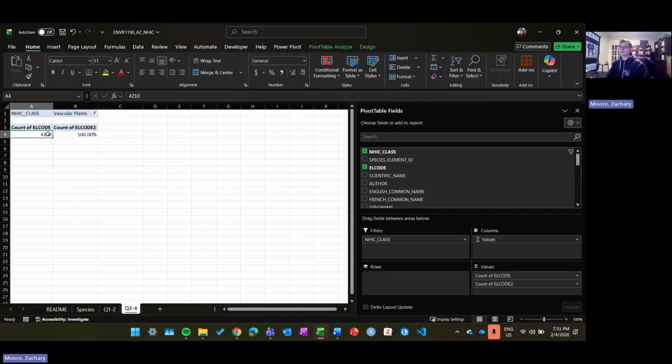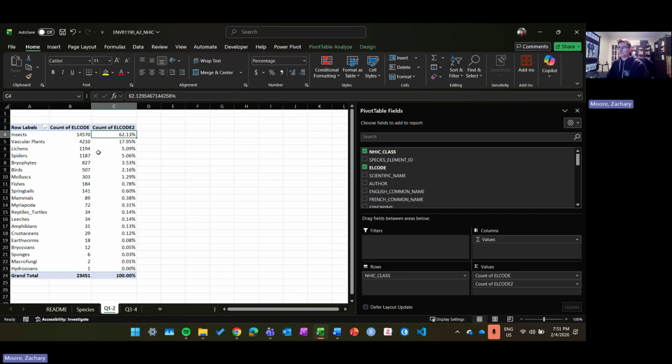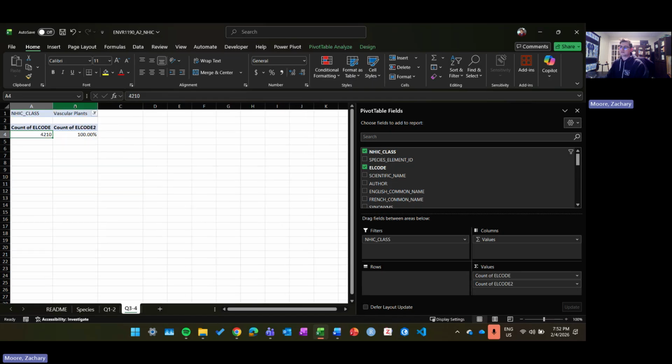Now, this is telling us that there's 4,210, and that's 100% of this column, which is all that it's doing right now. And if we look back, we can compare that, and there are 4,210 vascular plants. And now when we filter this count of EL code for vascular plants, it's only showing us that 4,210. We'll get rid of this for now. We'll leave that percentage, actually, leave it there. Let's bring this provincially tracked now down to rows.